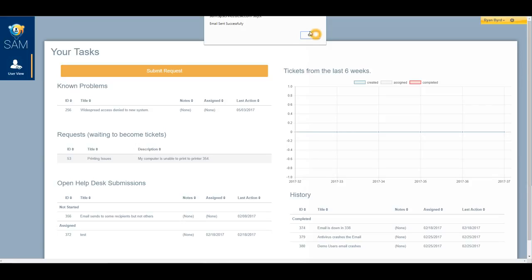At this point, select people on the help desk staff are emailed, and the ticket shows up on requests waiting to become tickets. Then a help desk employee will review and approve the ticket, and then it will be promoted to the ticket status and assigned to an appropriate tech.